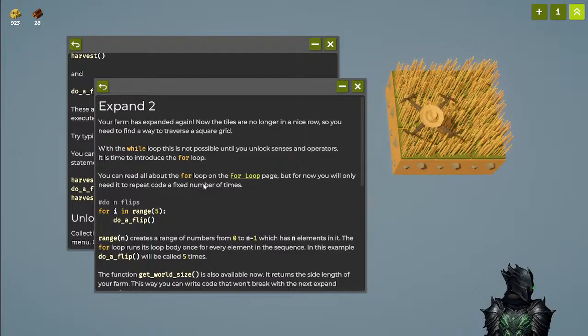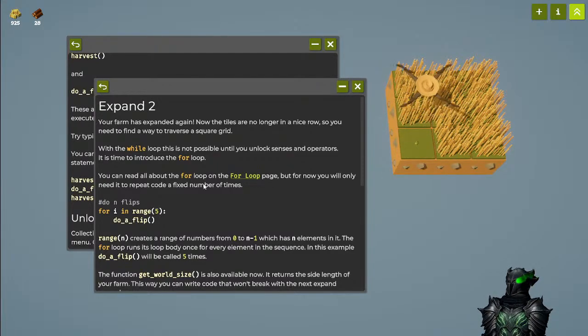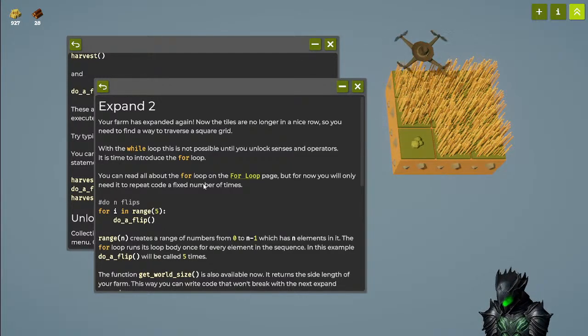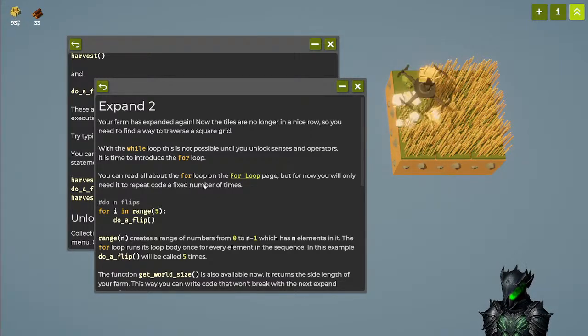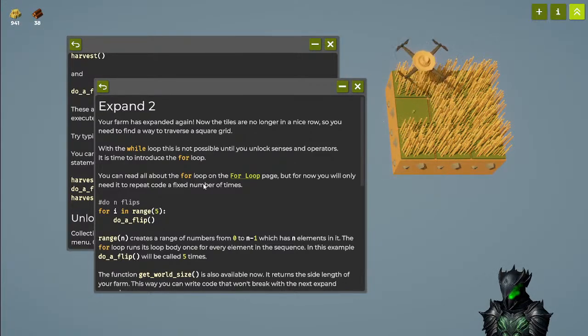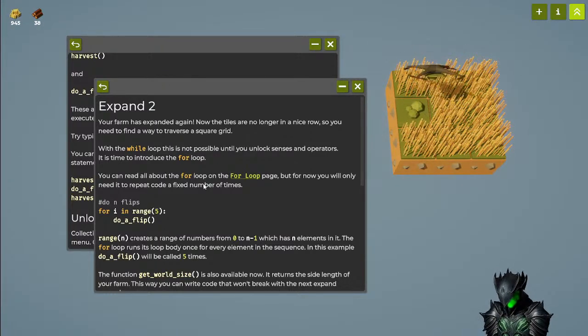I don't think I'm that athletic, but we can try. For i in range 5, do a flip. Range n creates a range of numbers from 0 to n minus 1, which has n elements in it. The for loop runs its loop body once for every element in the sequence. In this example, do a flip, we call 5 times. Okay.